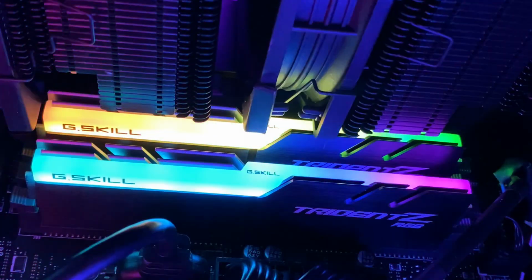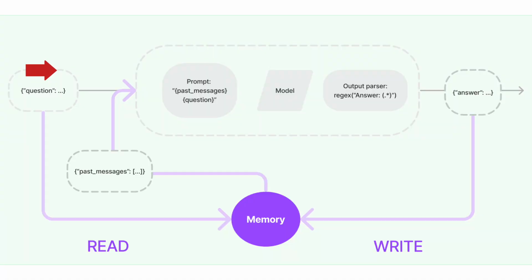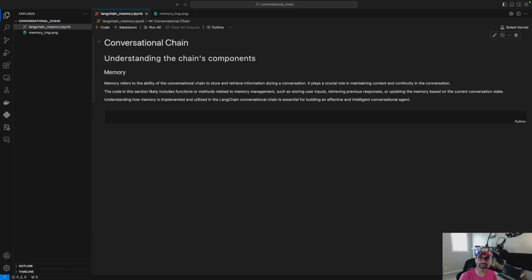A memory system needs to support two basic actions, reading and writing. A chain will interact with its memory system twice in a given run. After receiving the initial user inputs, but before executing the core logic, a chain will read from its memory system and augment the user inputs. After executing the core logic, before returning the answer, a chain will write the inputs and outputs of the current run to memory so that they can be referred to in future runs.